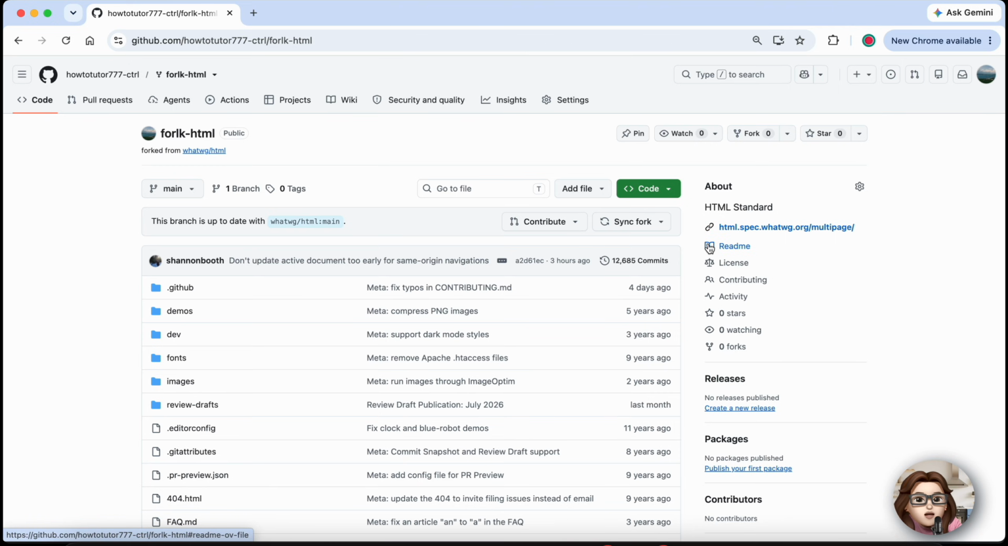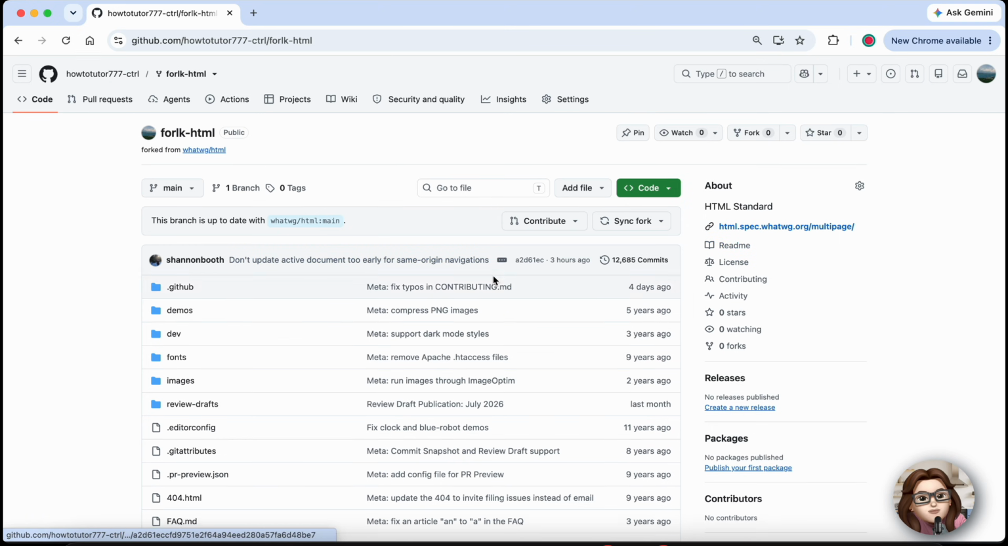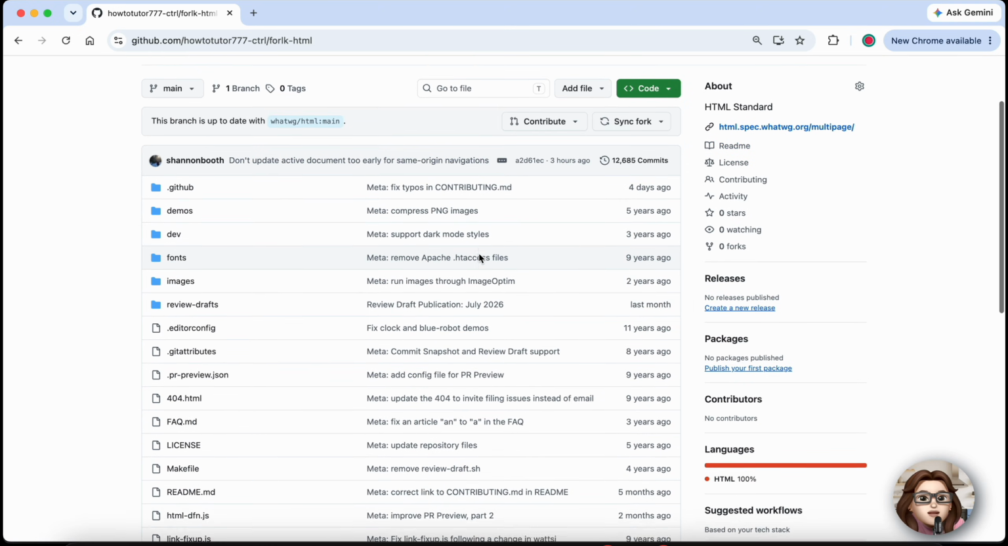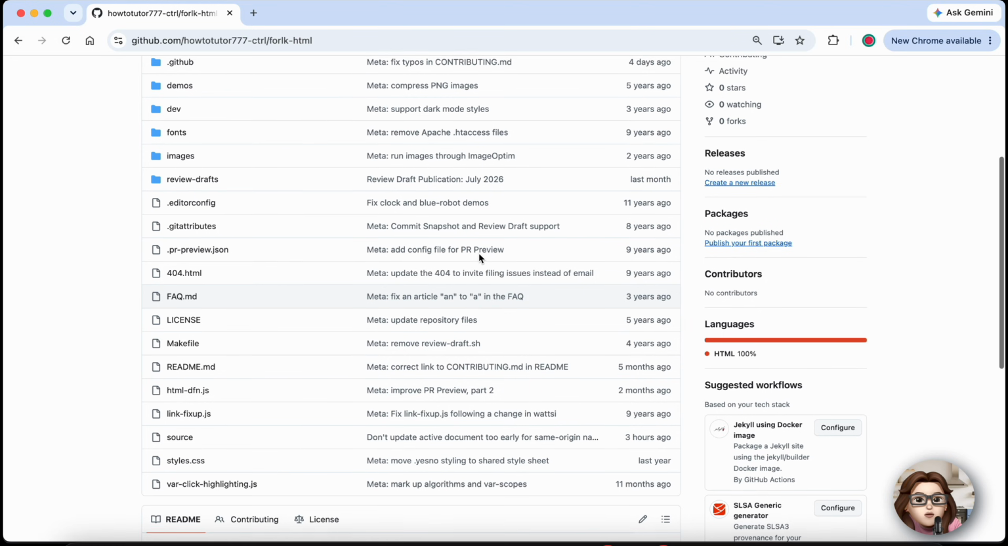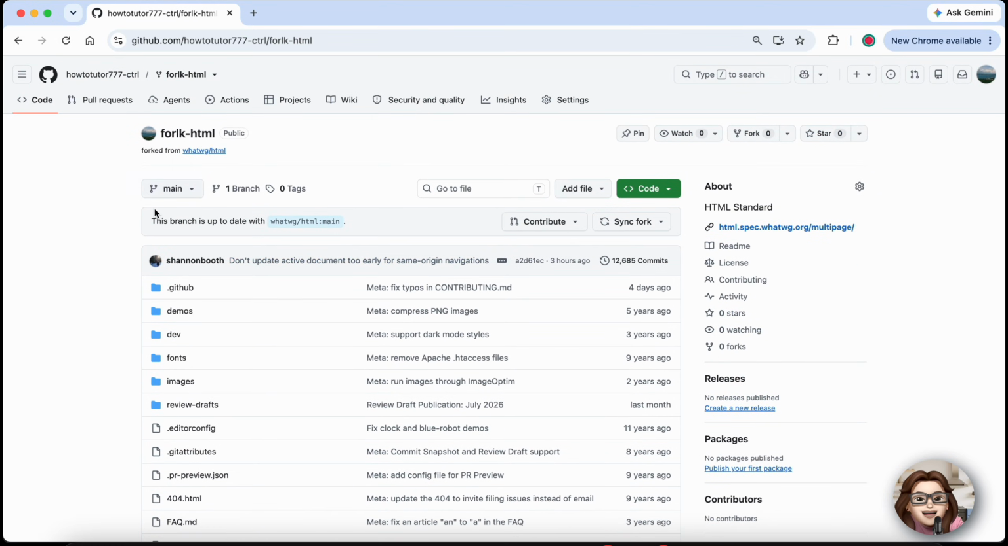Your fork is now a separate repository that you can modify, experiment with, and develop independently. You can also use it to contribute changes back to the original project through a pull request. And that's it. You've successfully forked a repository in GitHub.